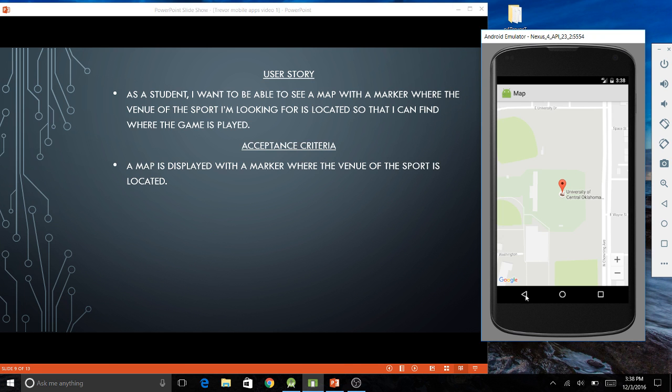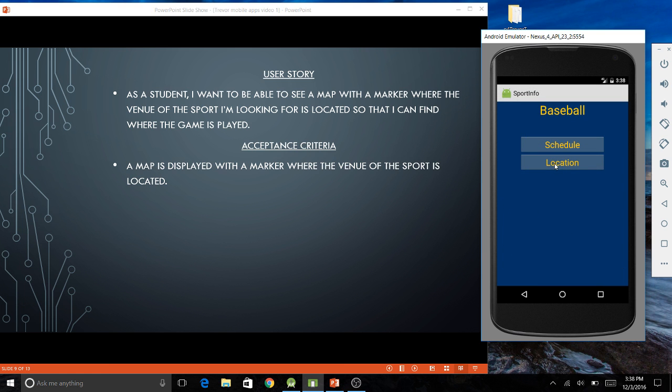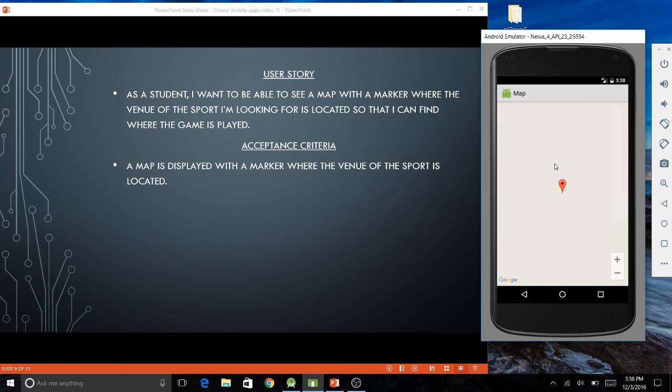And just to show that it works for all the sports, try another one. We'll try baseball this time. Go to location. And we are taken to the location of the baseball field.